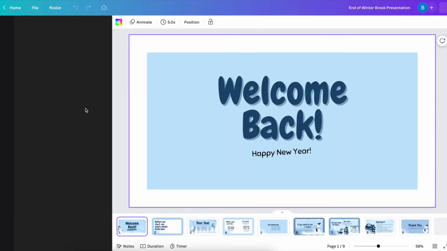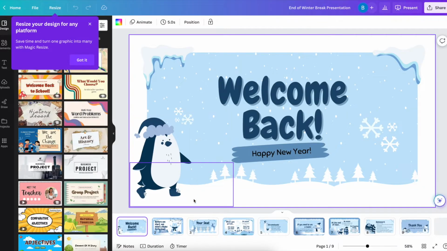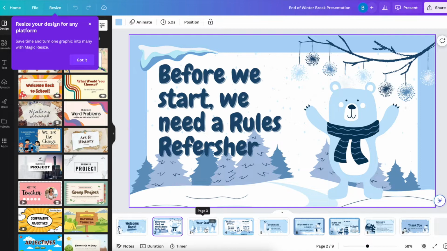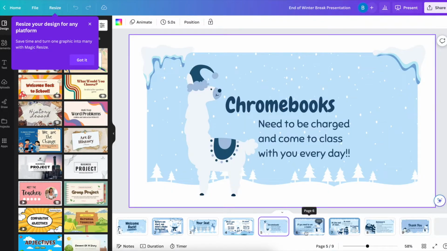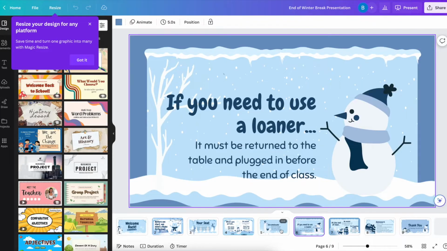The projects that I've done personally have been presentations, meaning slideshows. So when we came back from winter break, this is what I put up for my students, and it was just reminders because we need a refresher. December, there were some behaviors that we needed to iron out when we returned in January.